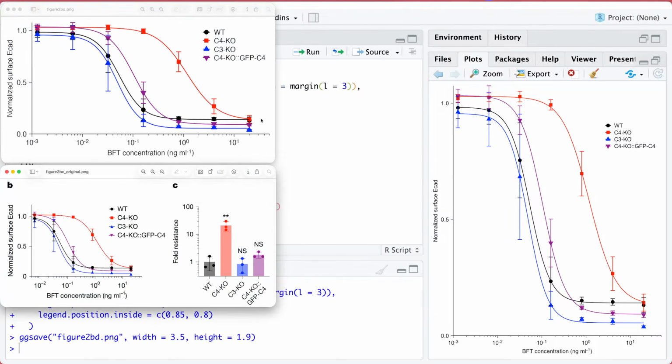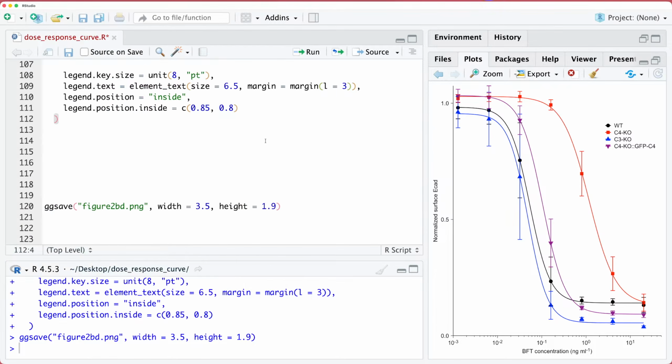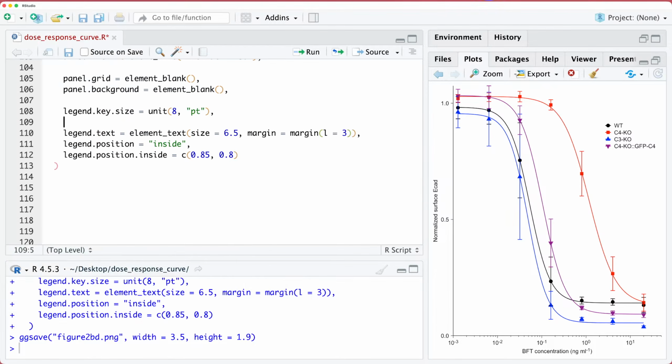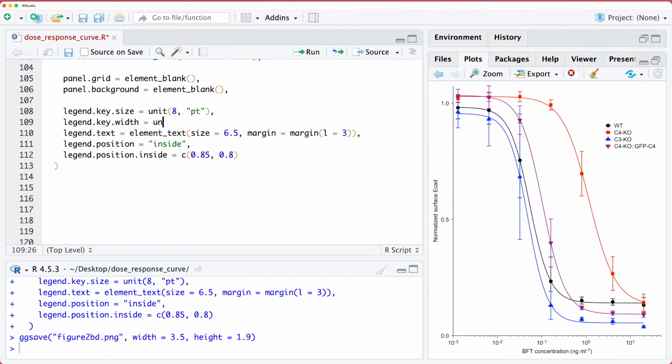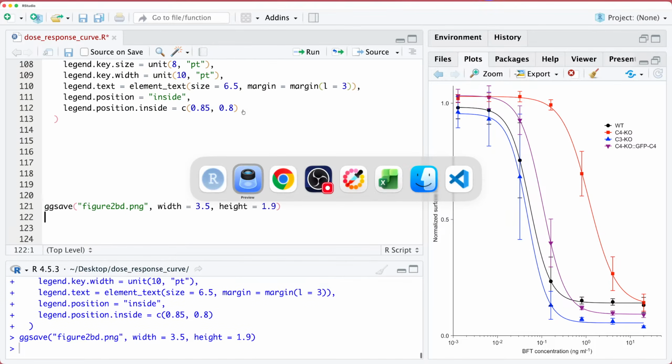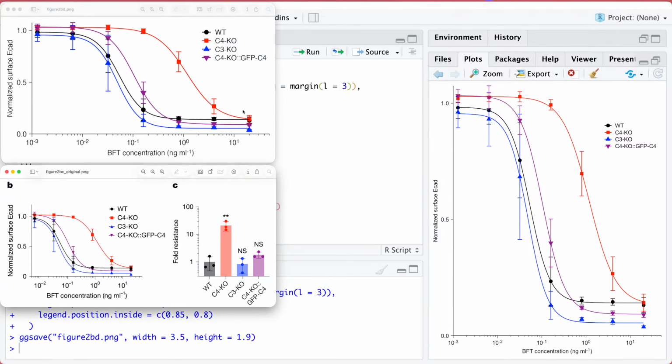And I think that's a lot more proportional. I think that looks pretty good. I'm noticing then that this plotting symbol is kind of overrunning the line. And so something we could do with legend.key.width, we could do unit, we could do 10 pt. Basically make the key a little bit wider to see more of that line.